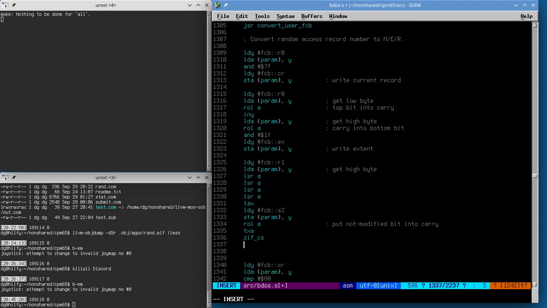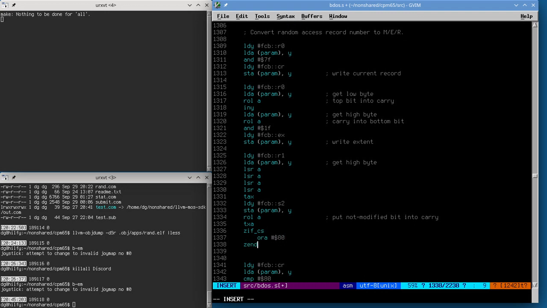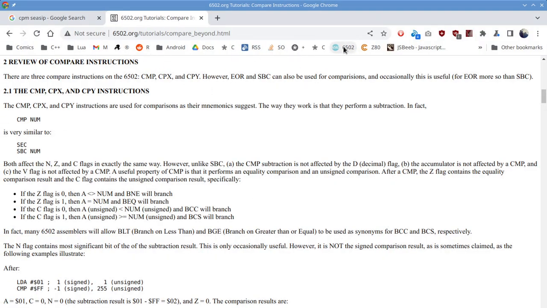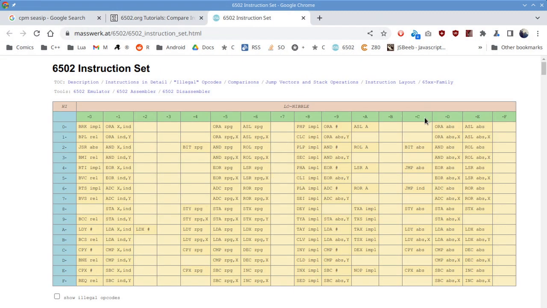If carry is set, then OR in 80. I do not think so. I think there are LSR. So we need to get the carry into the top bit. I'm just wondering if there's a better way to do it.